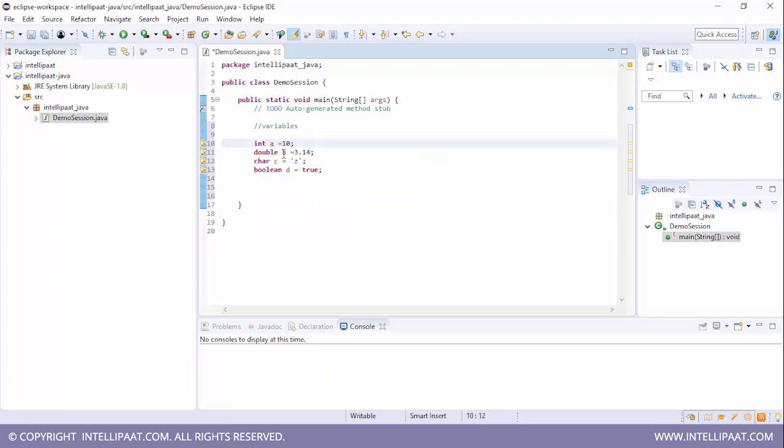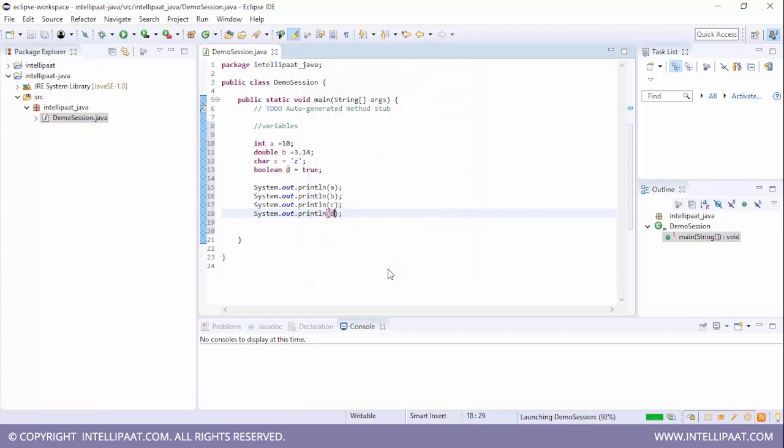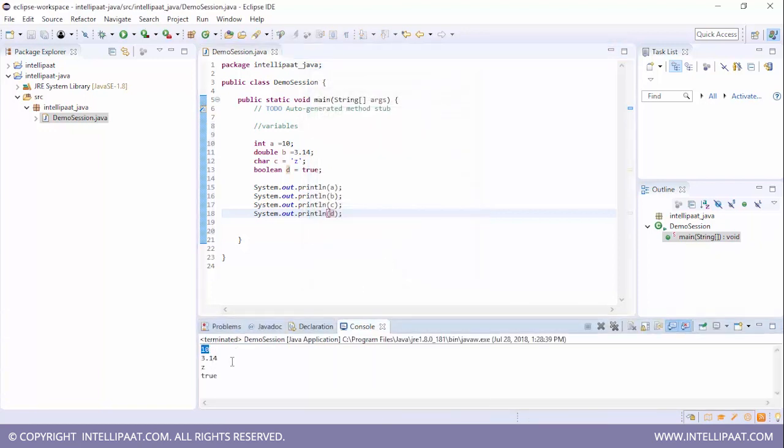So I have created four variables A, B, C, and D. Variable A is of integer type, variable B is of double, variable C is of character type, variable D is of Boolean type. Now let me go ahead and print all of these values. To print, we'll be using the system.out.println. So I'll say system.out.println and I'll print out all of these values one by one. Right. So A, B, C, and D. Let me print these values.